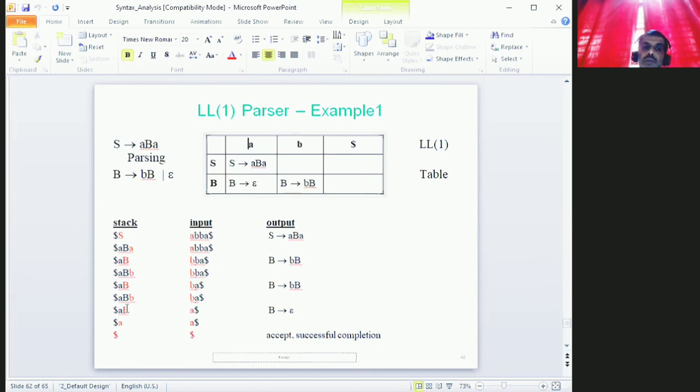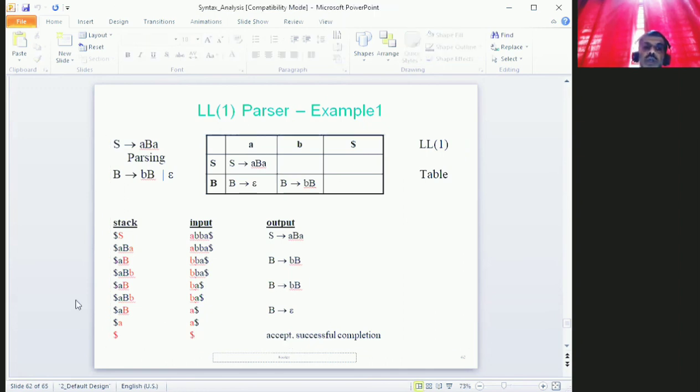It means that B will be popped from the stack. And now the top of the stack is A and the input is also A. Since both are matching, I pop A from the stack. Now the top of the stack is dollar and the input is also dollar. Since both are matching, and dollar is the input symbol and also on the top of the stack, we say that the string has been parsed successfully.